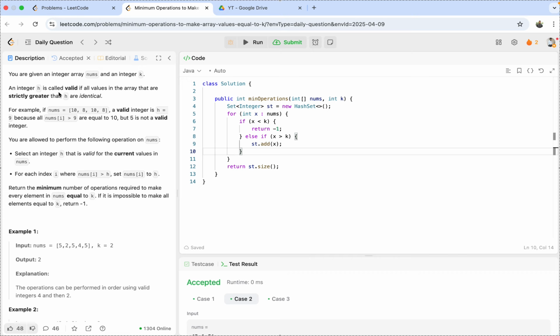An integer h is called valid if all the values in the array that are strictly greater than h are identical. Means all the values that are greater than the given value are identical. For example, if our array nums is 10 8 10 8, then our valid integer h is 9, because all the nums at i greater than 9 are equal to 10.